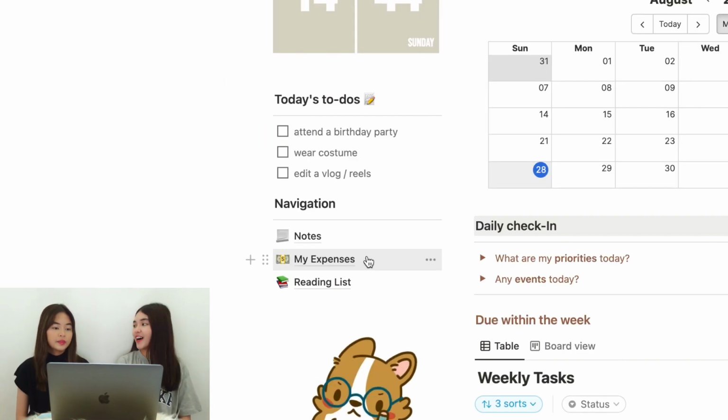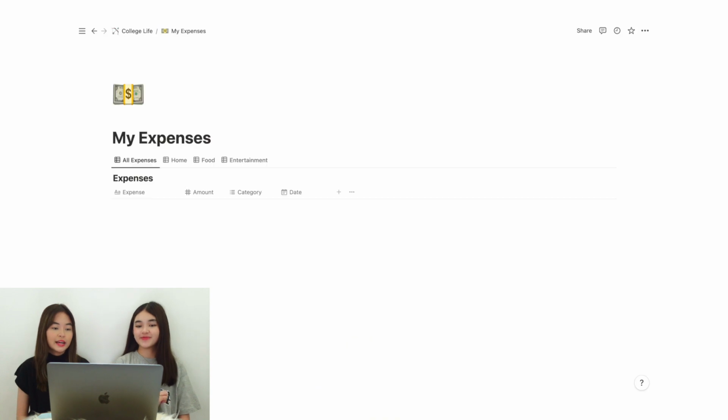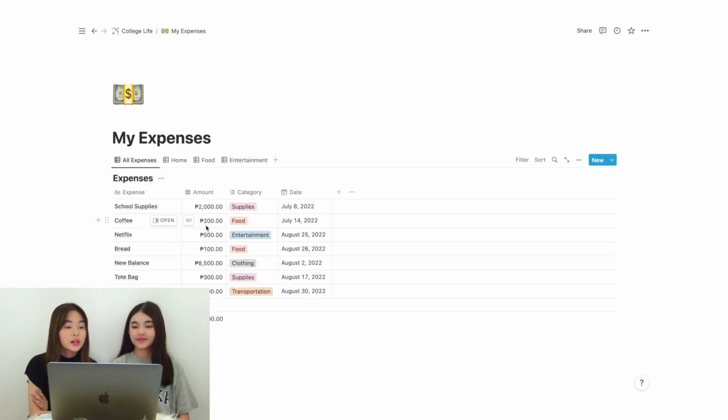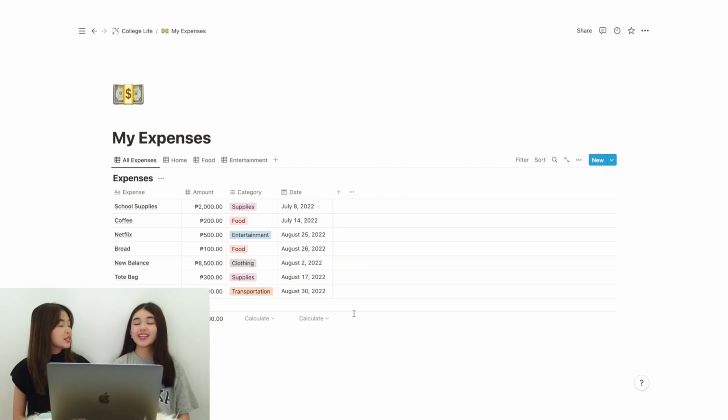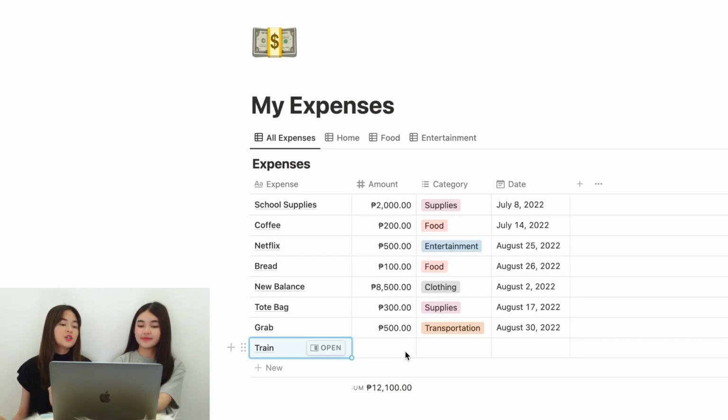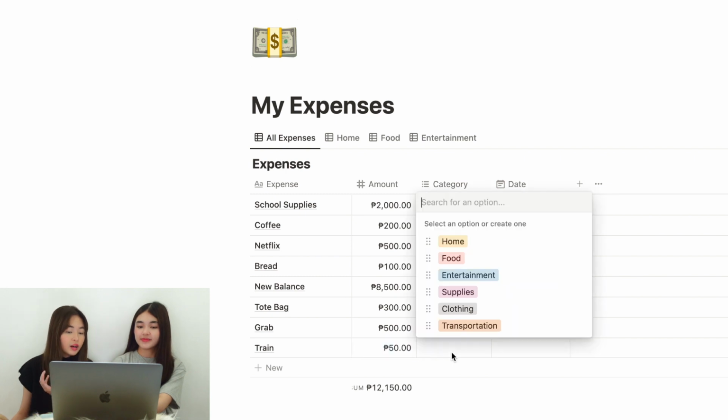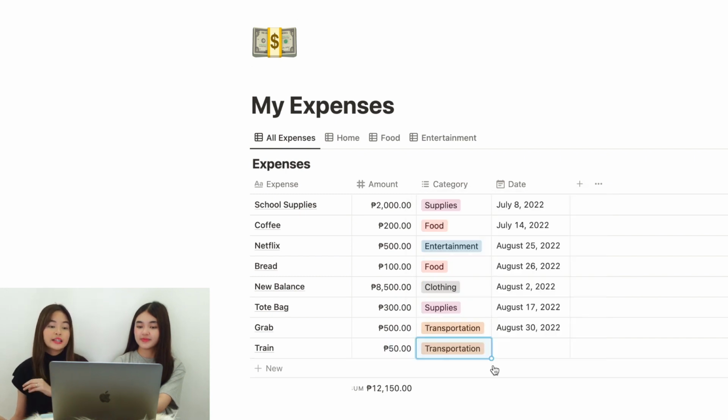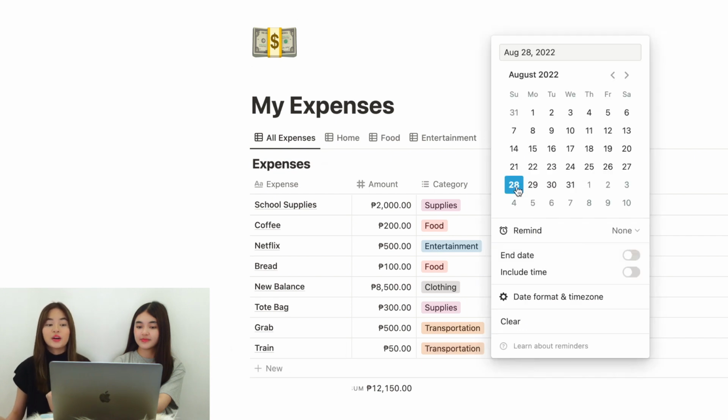And then, we also have yung expenses po natin. Ayan, meron siyang expenses. For example, back to school, bumili ng mga school supplies. So, nag-spend siya ng 2,000 for that. Yeah. Para lang matrack mo yung mga expenses mo ngayong college life mo. Lalo kung may budgeting kayo. Kung nagbabudget kayo. For example, gumastos ka na ng 50 pesos. Here sa category, pwede mo siyang malagay sa transportation. Then, lagyan mo din syempre yung date para alam mo kung kailan mo ginastos.